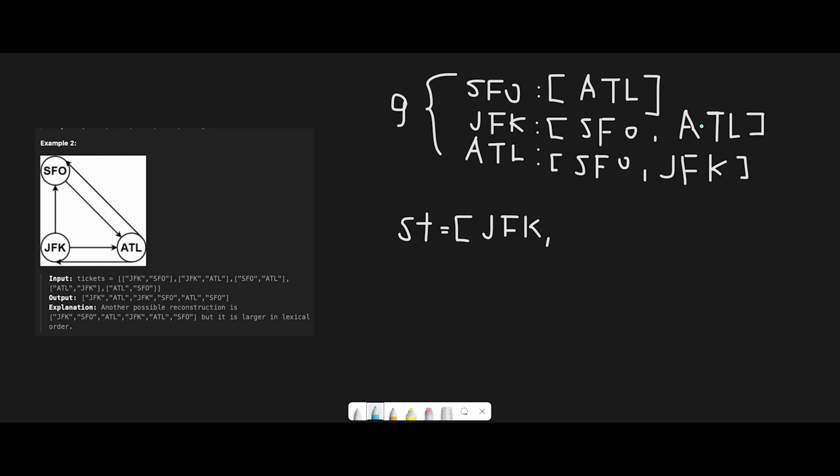So A must be last, and S is the first value for JFK. And J is the last value, and S is the first value for ATL, something like that, so that we can take the value with the smallest lexical order easily, because if we pop the last of JFK, it's easy. That's why we sort the values in reverse order.